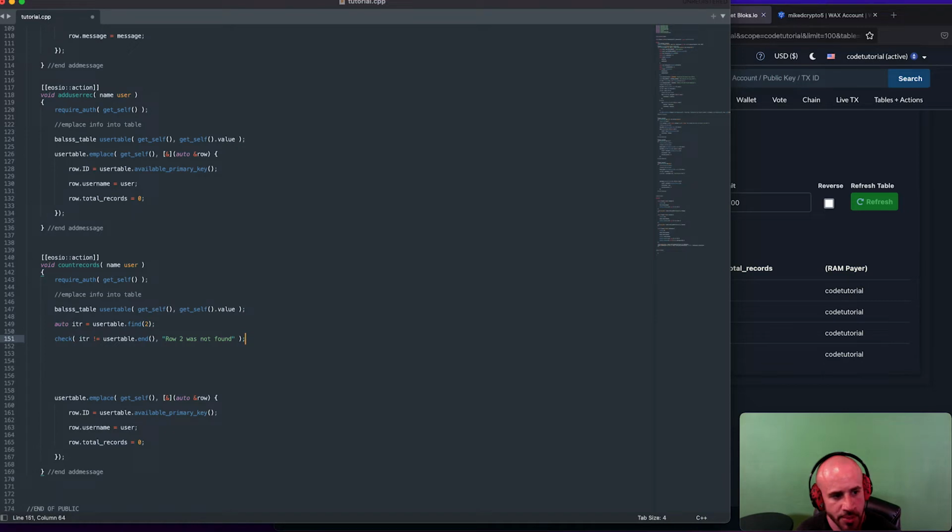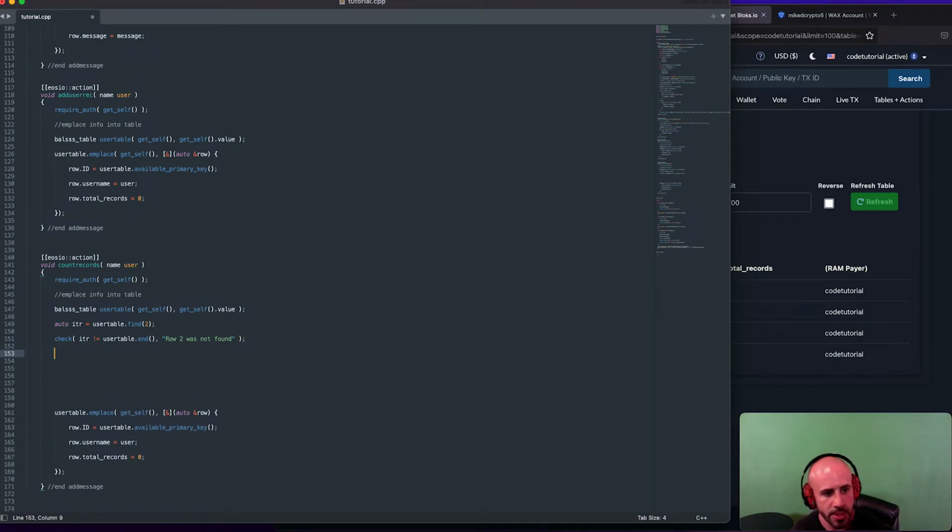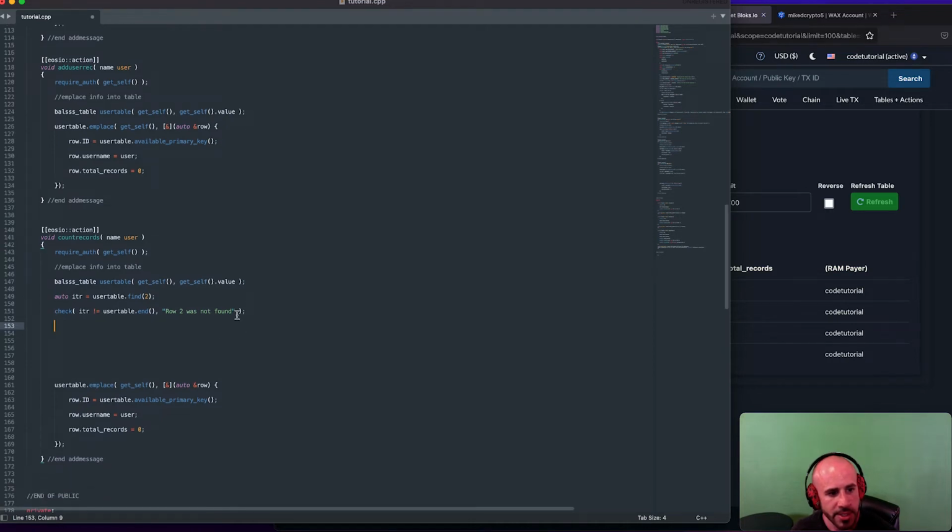I mean, you should understand what this means by now, so I don't really need to walk you through it. We've done this a few times. So after we run that check, we know that row 2 was found. What we're going to do now, and there's going to be more copy and pasting here again.